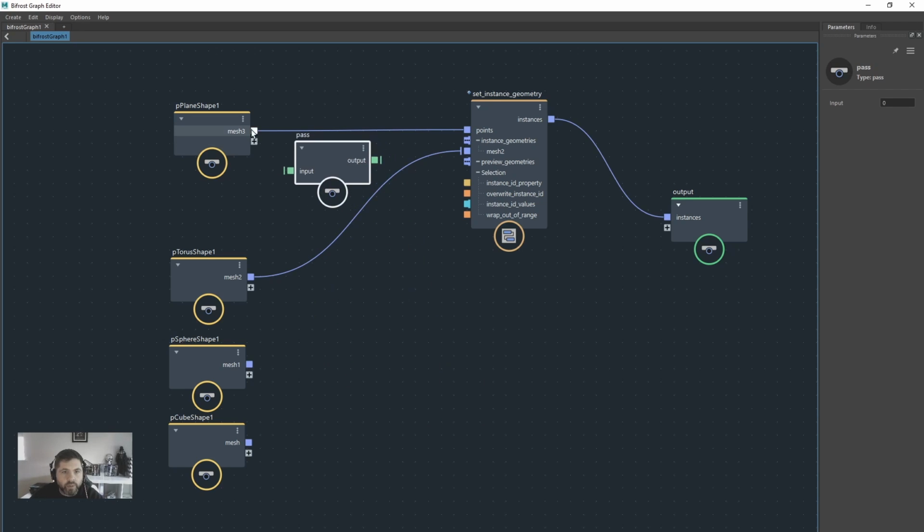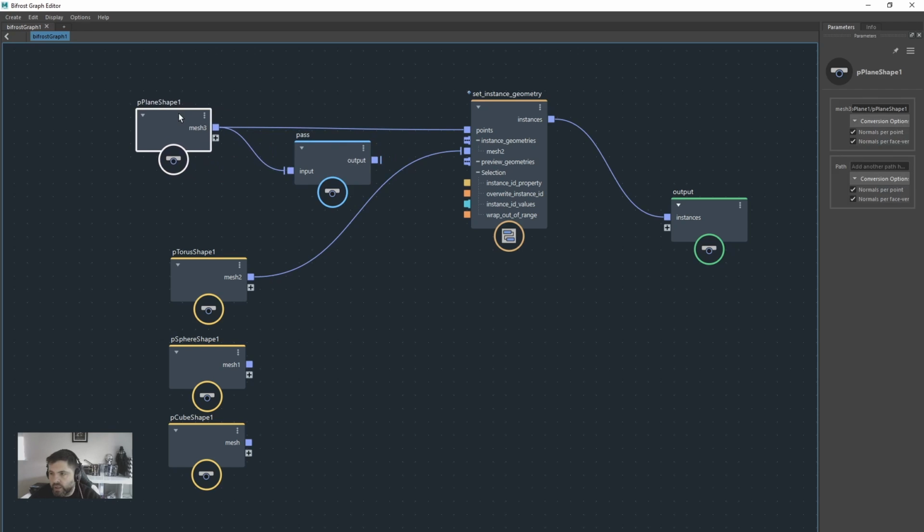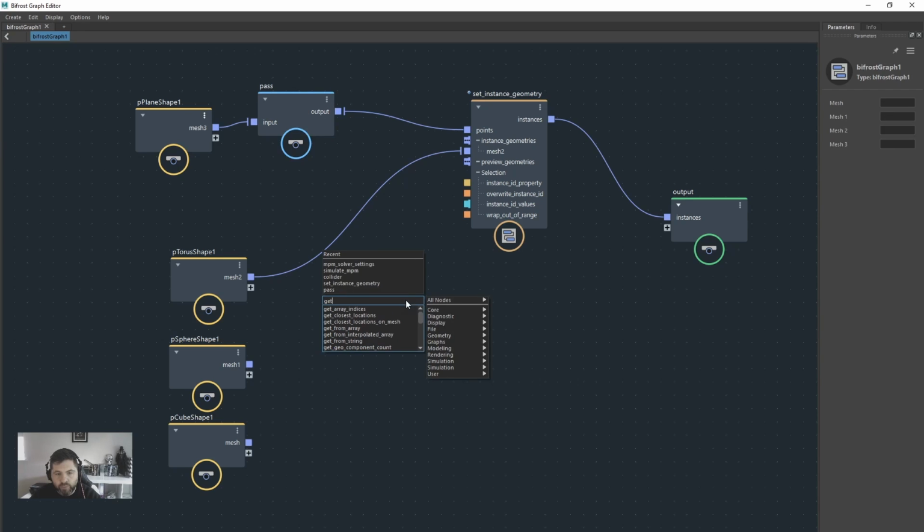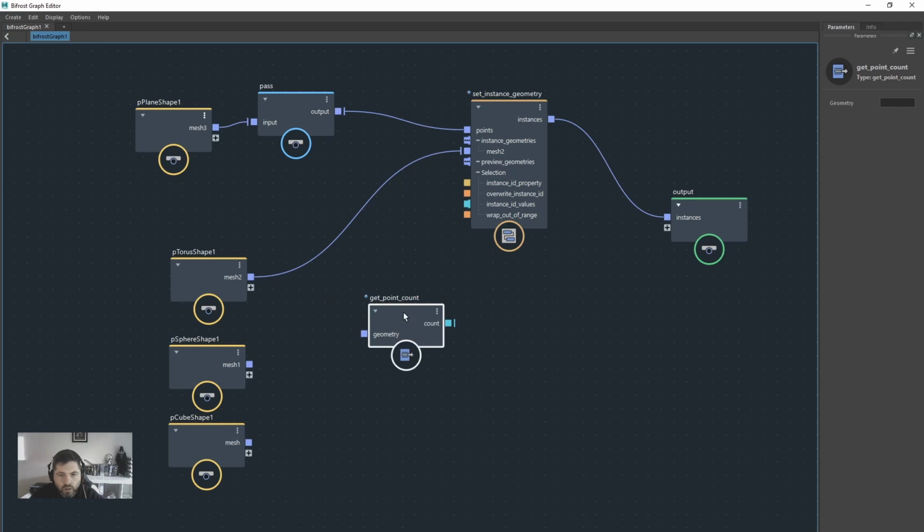I'm going to drag that up here, and I'm going to drag the pass into there, and then I'm going to pass that into the points. We're using a pass because we are going to want to connect something else up in a little bit. And we just do that now. So I'm going to get a point count, here we go, get point count.